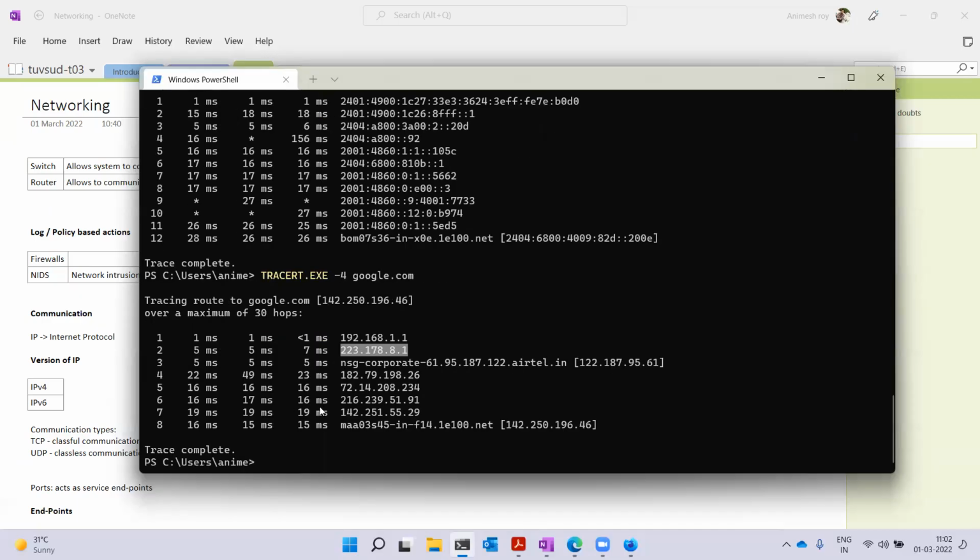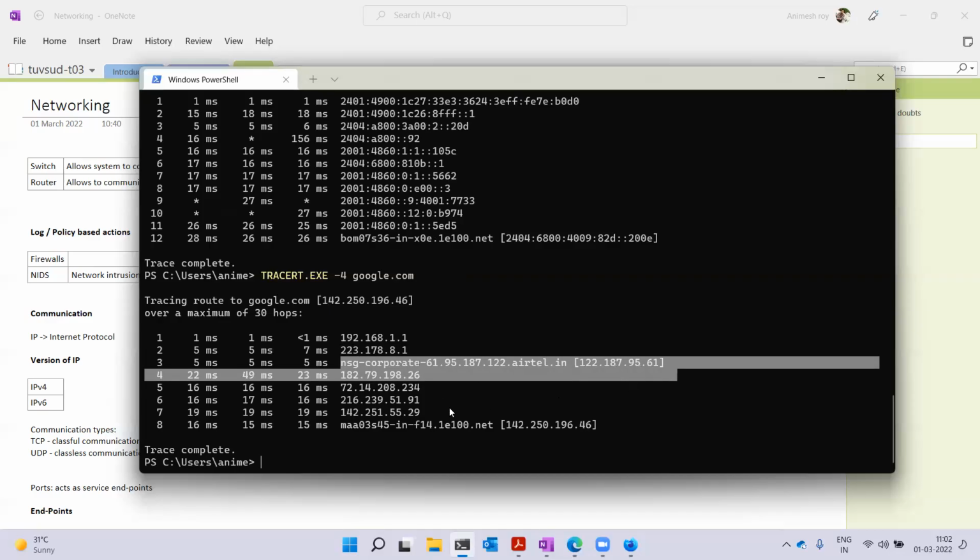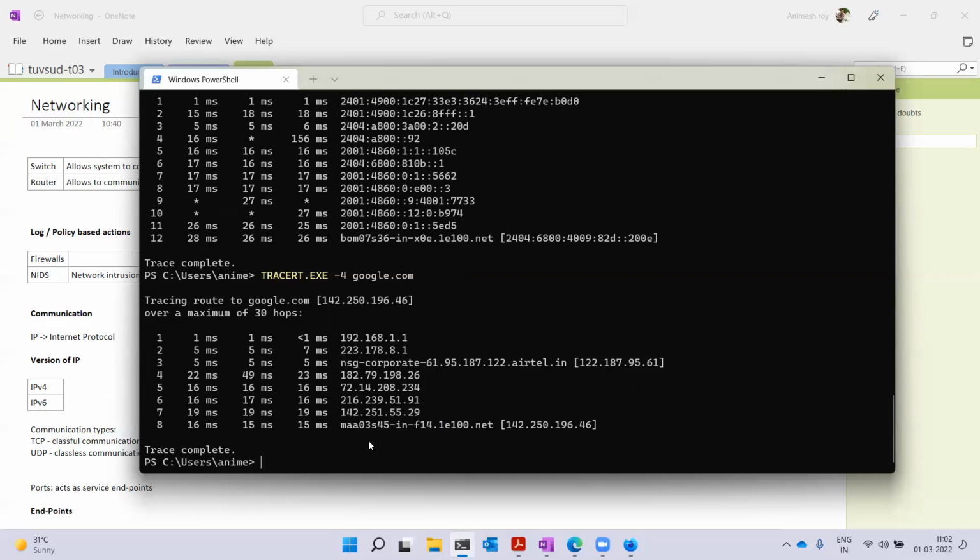Is it finished? Yep, it is finished. Now we can see we got 8 hops or network routes to go through. So we got this pinging out our ISP router, some internal routing tables or something like that. And then we went to this MAA03S45. That is this IP address.